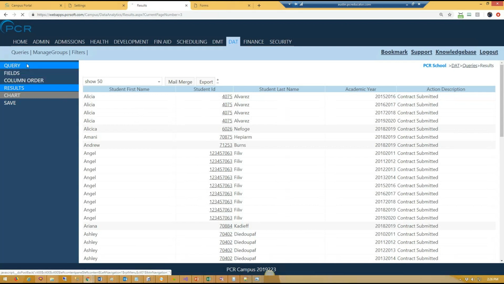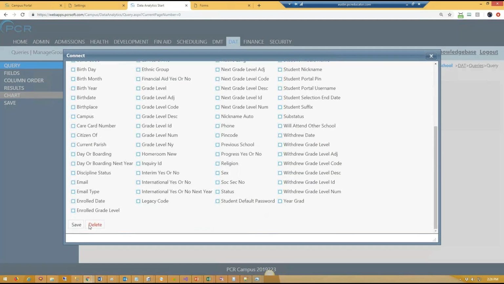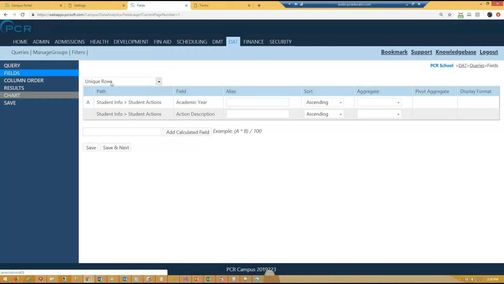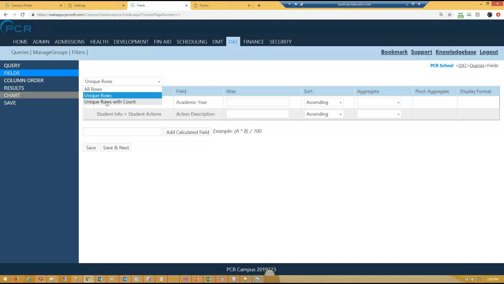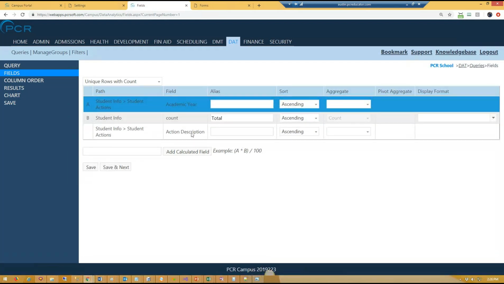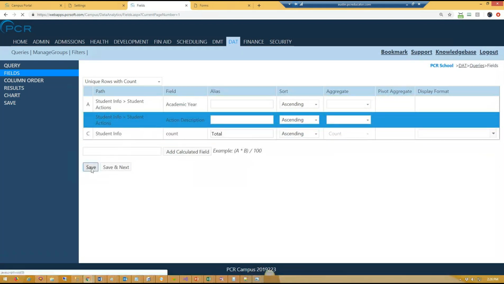So what I can do is I can go to my query and I can hide the fields that I don't really care about right now. Right now, I just care about the action description and I care about the academic year. And then I'll go to my fields. And then at the top here, there's an option in the dropdown that says unique rows with count. So I'll select that. And then I can use an alias to change this to a total. And then I can organize it. So maybe I want to sort it by the academic year and then the action, but the action is the same, so it shouldn't matter.